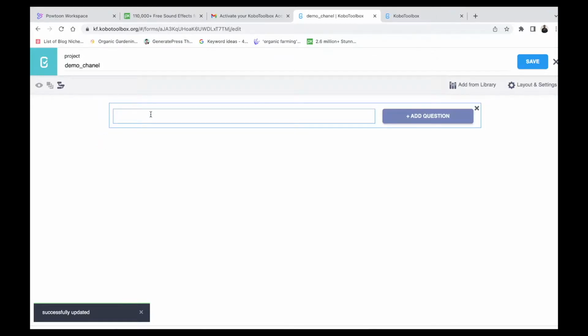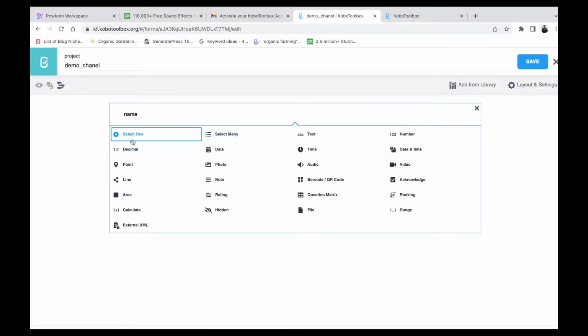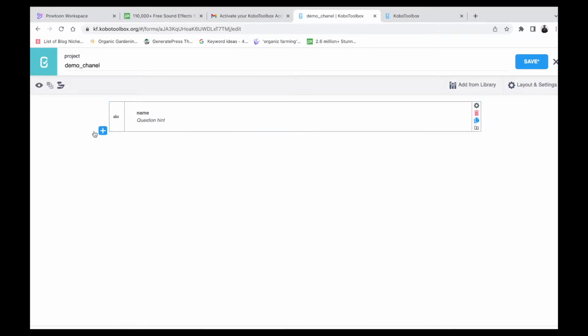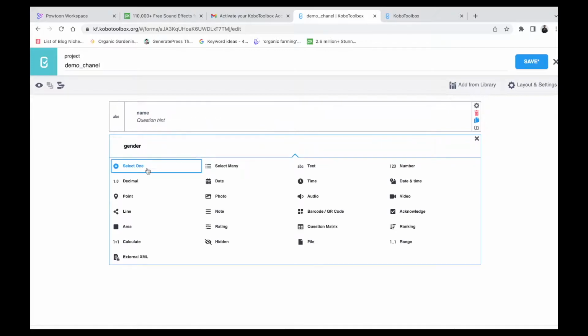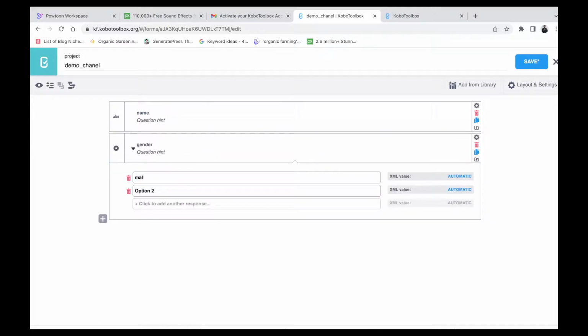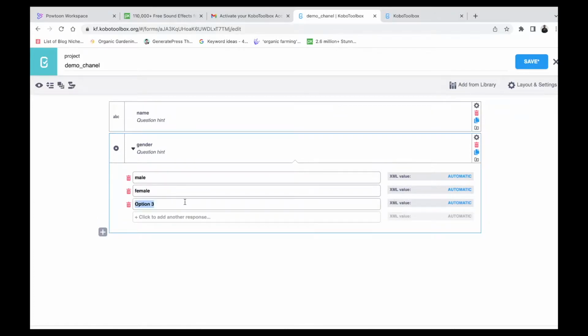Okay, so let me add my first question, name. Write down name, add question. Similar to ONA form, you would be provided with different options. I have selected text. Second question I am adding is gender. Select one: male, female or other, the options you want to provide. Guys, this interface is the same as it is with the ONA forms.